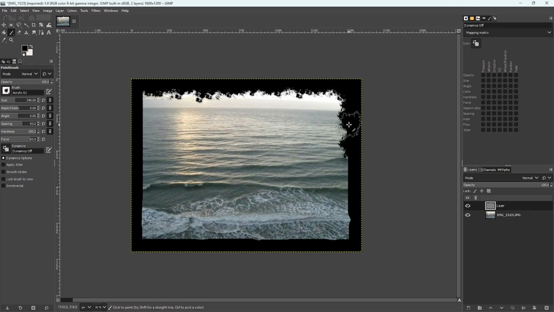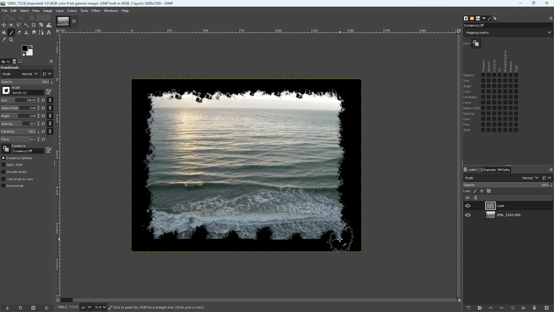And if you could do the whole thing with this one brush, it would probably turn out just fine. You may have to play with the sizing a little bit and maybe the spacing and the jitter and some of these settings over here on the left. But the idea here is you're just getting rid of all the smooth edges on your border.